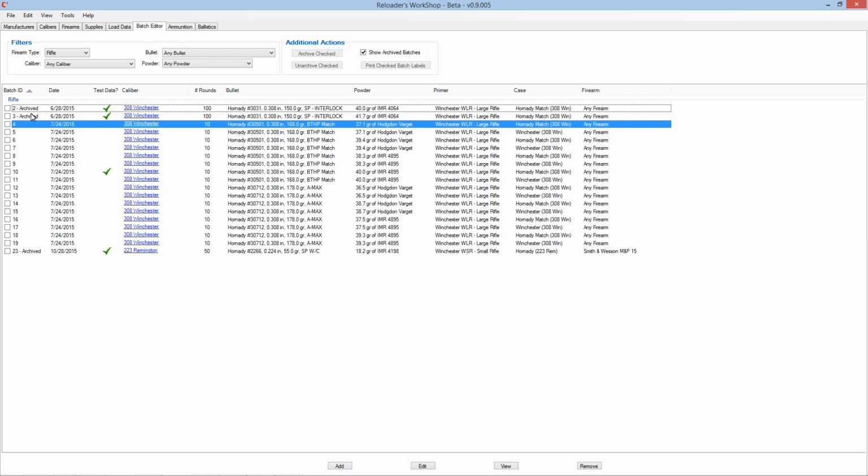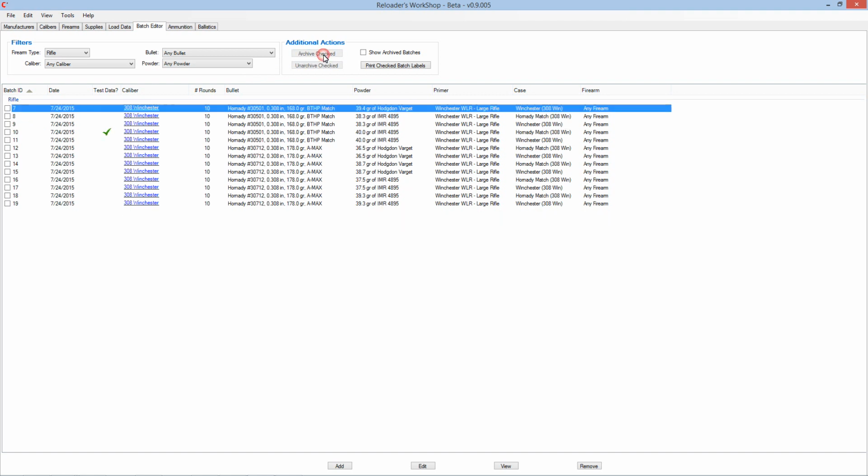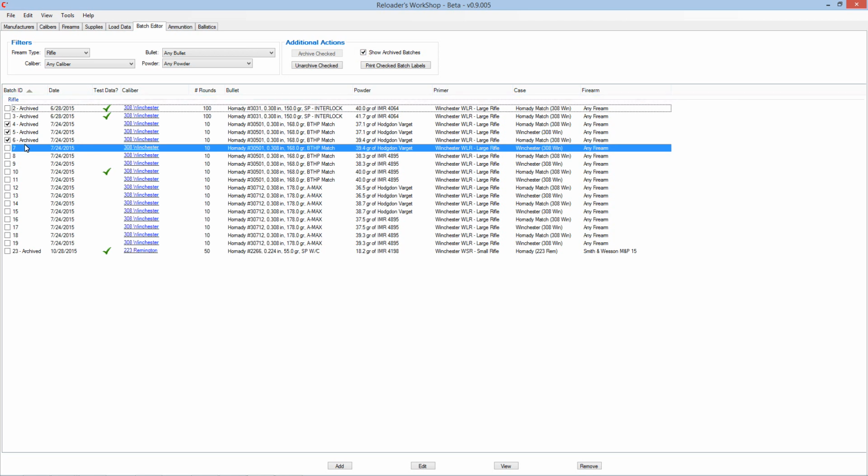So these two batches are archived. If I turn off the Show Archive Batches, they disappear again. Now, as I finish the testing for a batch and I'm not working with that batch anymore, or if it's an old batch, what I can do is check batches that I want to archive. And as long as one or more batches are checked, the Archive Checked button will activate. And I can hit the Archive Checked button here, and you'll see that the checked batches have disappeared from the list. If I show Archive Batches again, they pop back up.